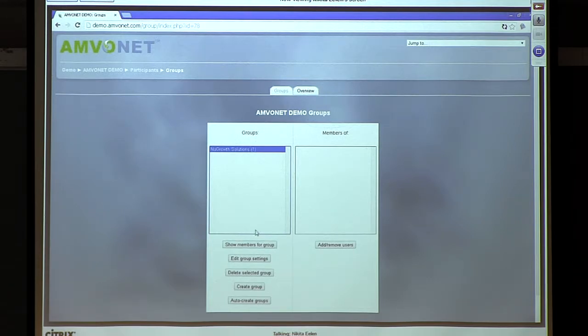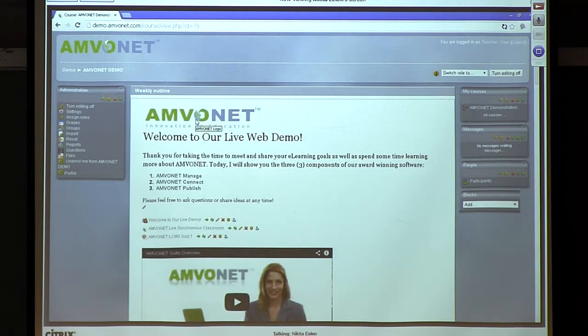For example, new growth solutions, if I click show members of this group, it shows who is a student in that group. And you can add as many groups as you like, and groups cannot see each other's work. So if you establish groups inside of a course, for example, and they post on a forum, different groups will see their own group's posts. They won't see the posts of another group, and so on.